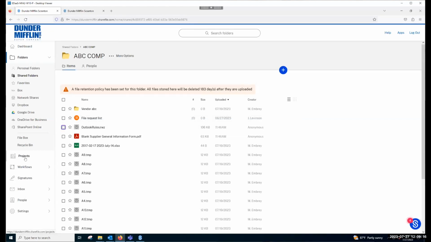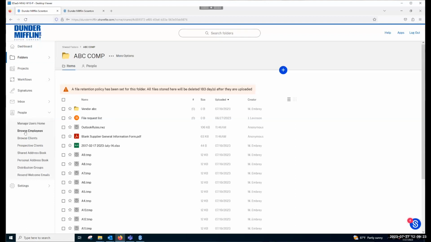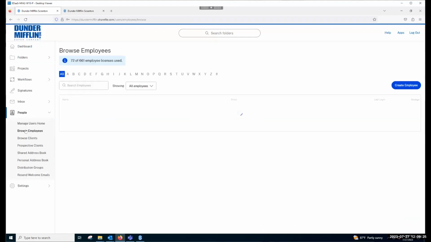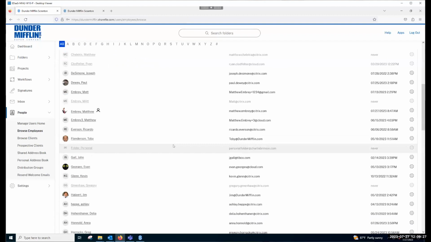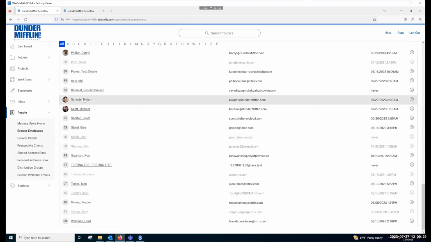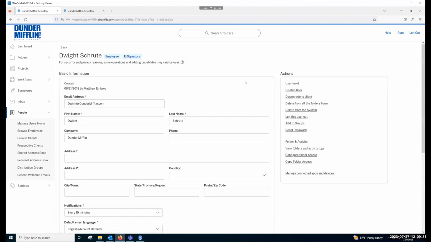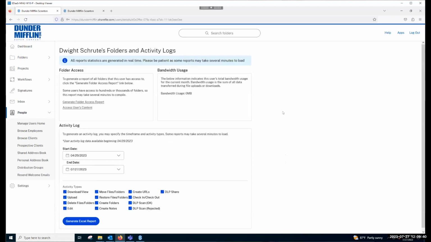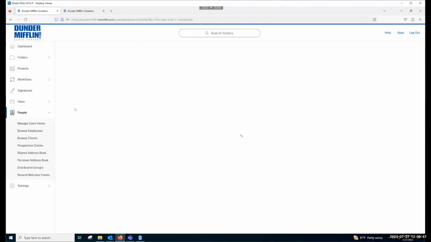Now, if you want to look at a specific user's sent messages, it's going to be real simple. All you'll need to do is go down to your People tab, go to Browse Employees, and then we'll make sure we find an employee that has some things here. So we'll click Dwight. After we click on Dwight's name, we'll go over to the right under Actions and hit View Folders and Activity Logs. And from this page, under Folder Access, you'll see an option to access users' content.